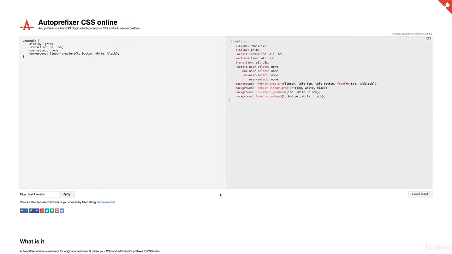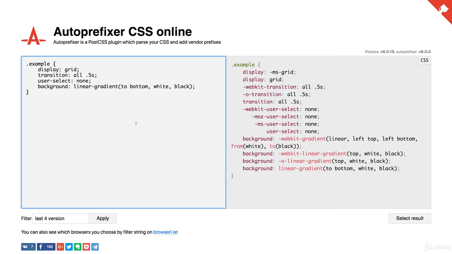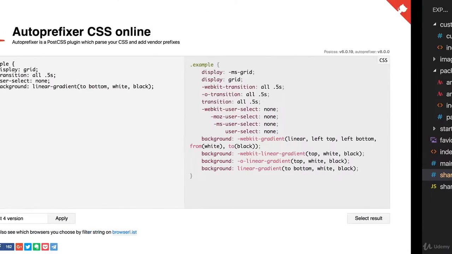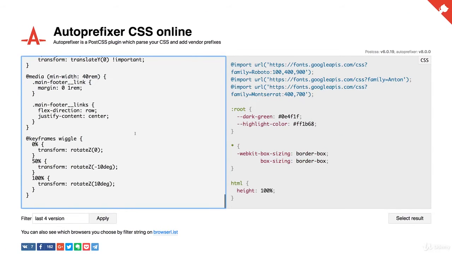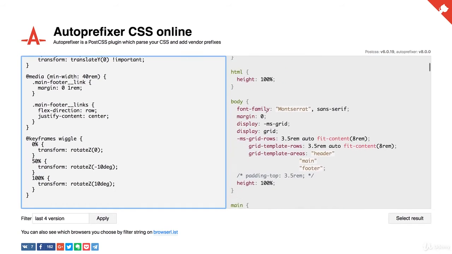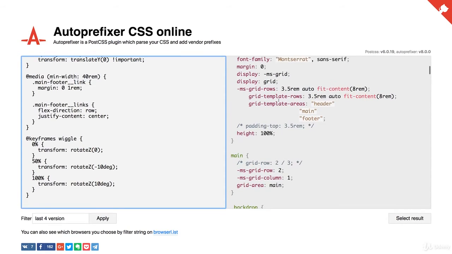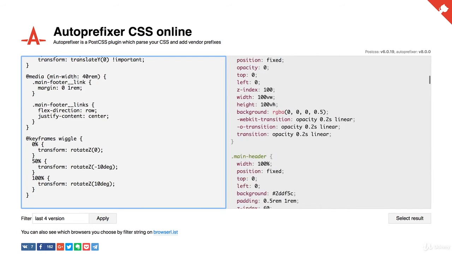Now, if you open this page, you can just paste your code into this page. So for example, we could grab our shared code and put it into that page. And it would then, on the right, give us the prefixed version of that code. So as you see, it automatically added a lot of prefixes, for example, for a grid, and so on.